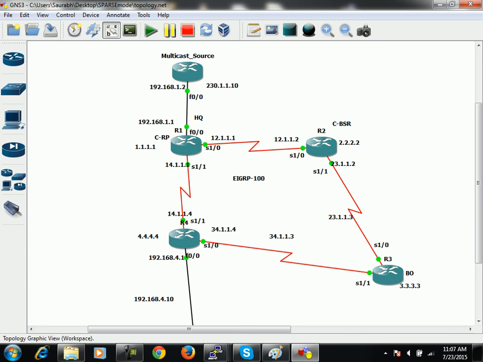Are you getting my point? So if you are configuring bidirectional PIM, in bidirectional PIM, the source can also become a member of the same group for which it is generating the multicast stream. Are you getting my point? So for that purpose, we are having bidirectional PIM.